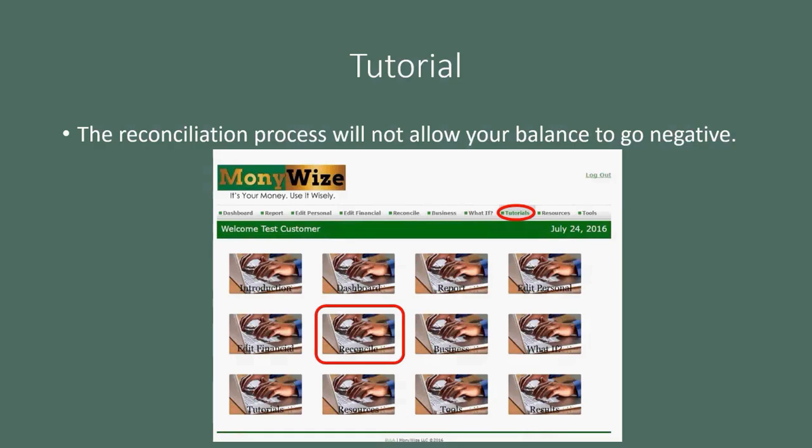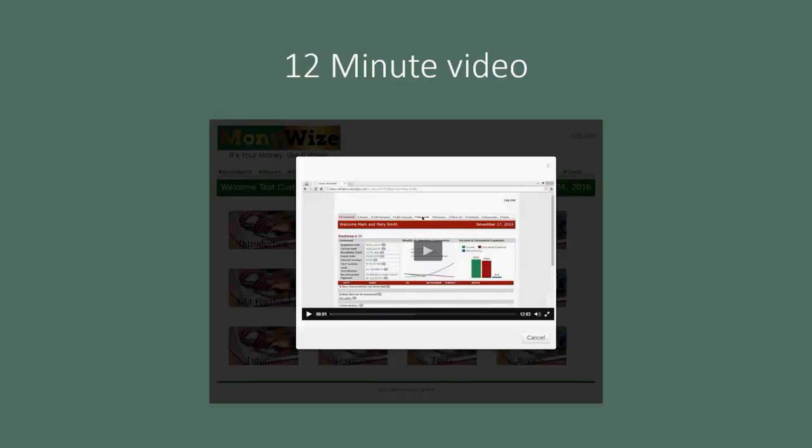The reconciliation process within your MoneyWise software works on the similar process that your balance can't go negative. Can't spend money that you don't have. In the MoneyWise back office, as a customer, you'll be able to click on the tutorial tab, and you'll see that that will bring up the videos, and there is one specifically there for reconciling, and I've highlighted that in blue for you. It's only 12 minutes, but it would be a worthwhile exercise to review the training contained within that tutorial video.